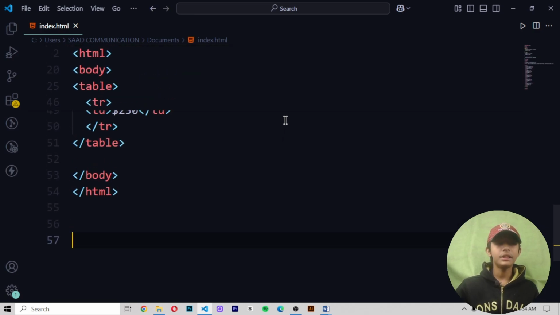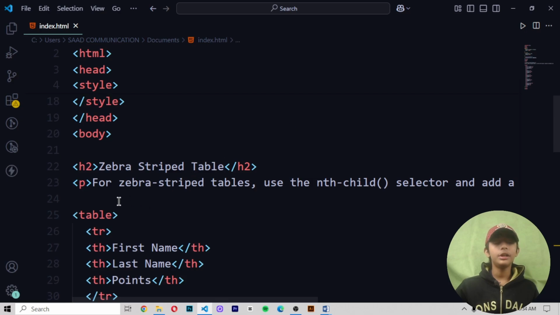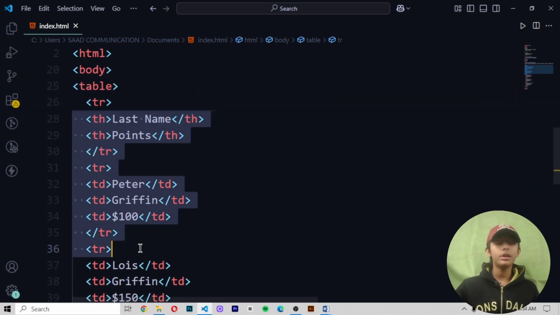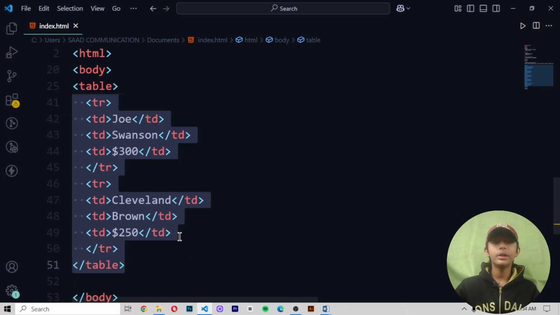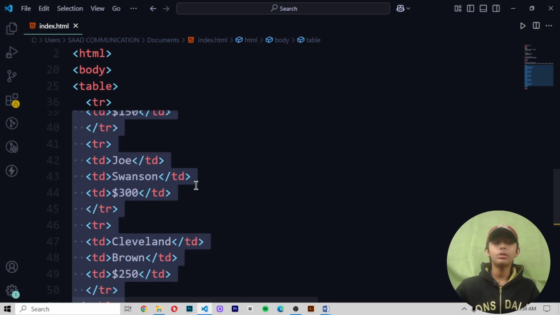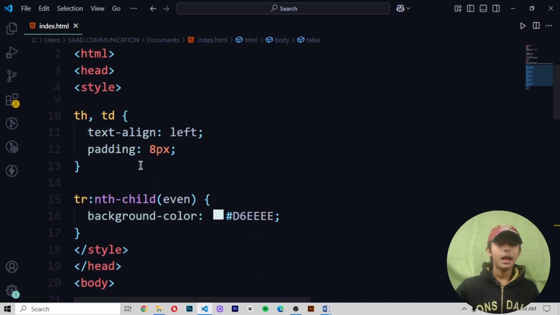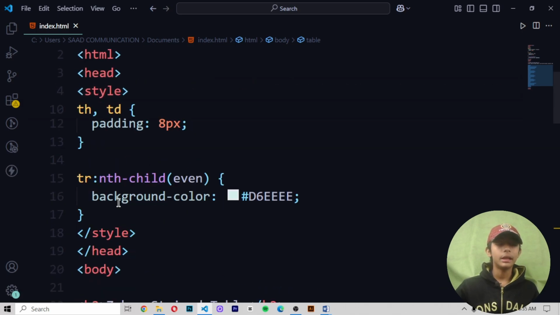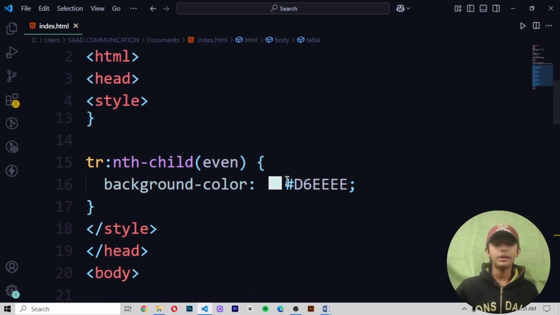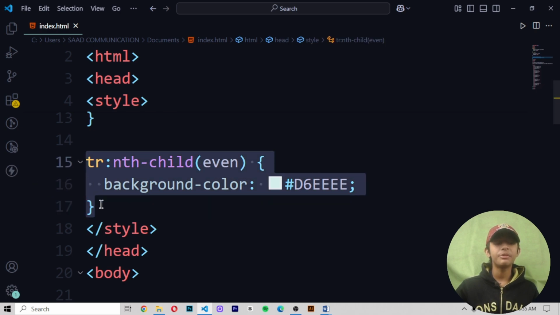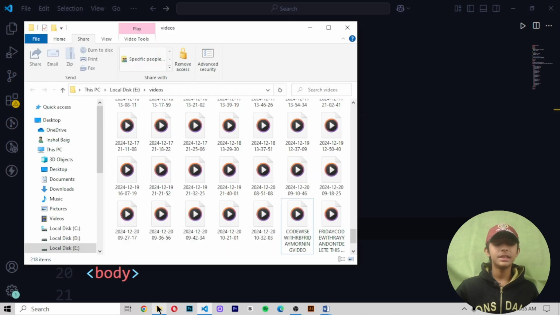Now I'm pasting this code here. I have already shown how to create a table and all things, so I will not tell you again. This is our fourth or fifth video of the table series, so you already know how to create a table. But here I created one thing, a tr nth-child. In it, I give the background color D6EEEE. Using this, the zebra stripes will appear on my table. Let me show you. Save it.